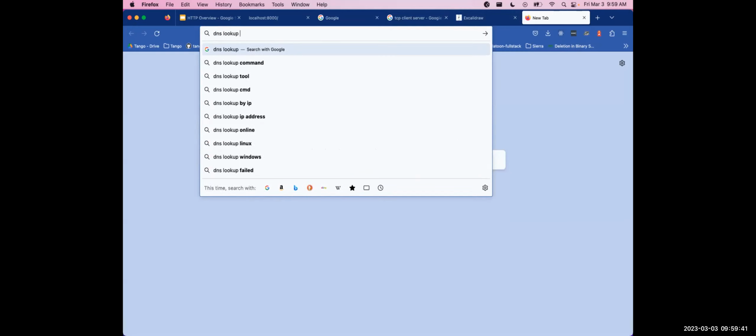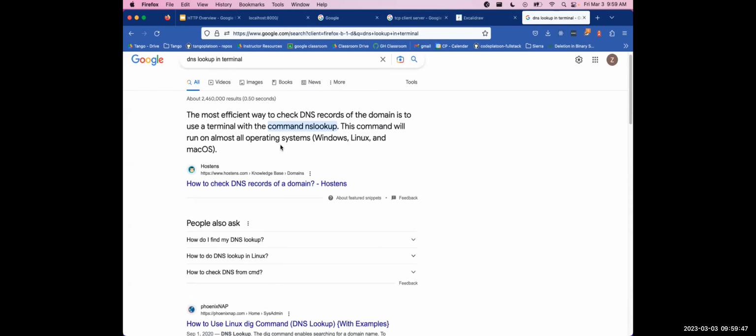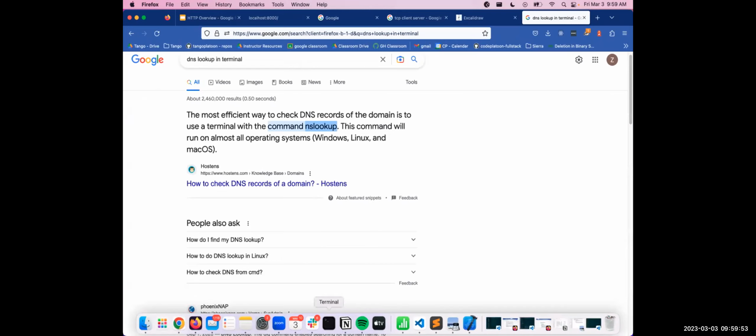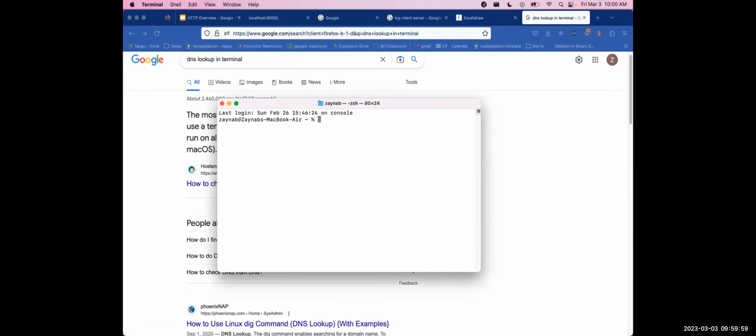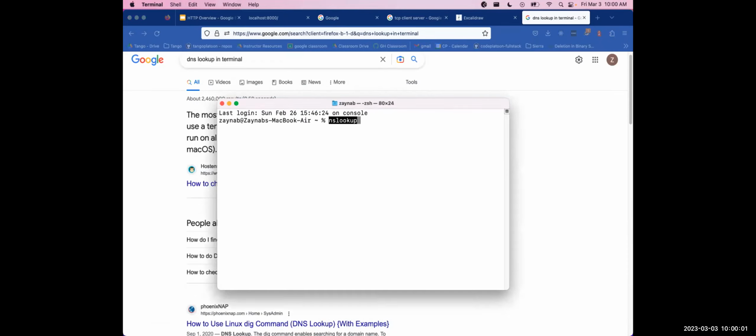DNS lookup in terminal. I forgot which command. NSLOOKUP. Okay, let me open terminal and see if we can do this. So NSLOOKUP, I'm going to say google.com first. And it gave me an address.